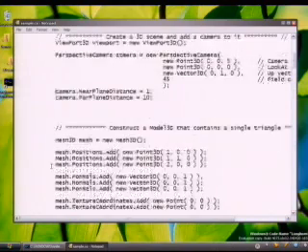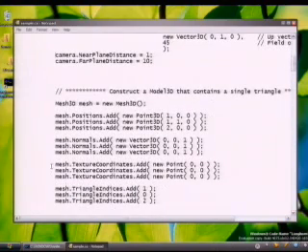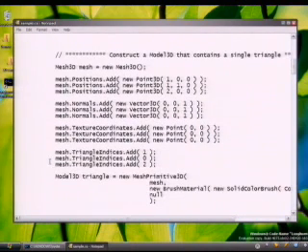Now that we have a camera and a viewport, we want to add some meshes so that we can actually have some 3D content to view. The first step is to create an object called a mesh 3D. We're going to programmatically construct a triangle.